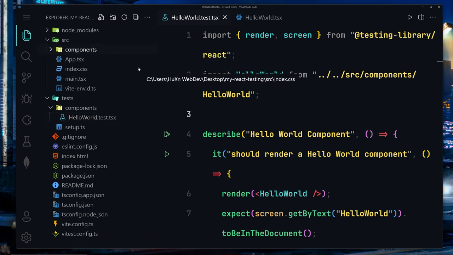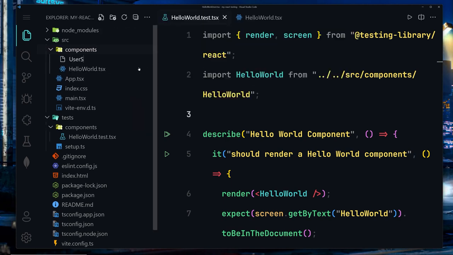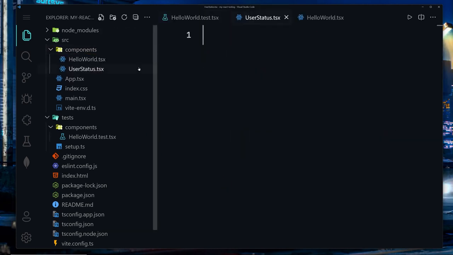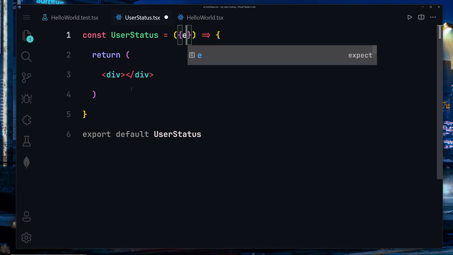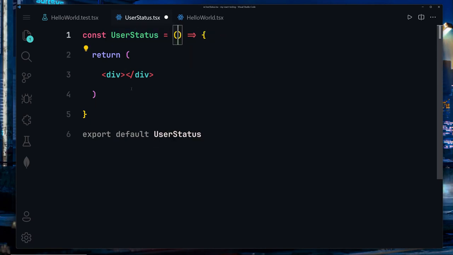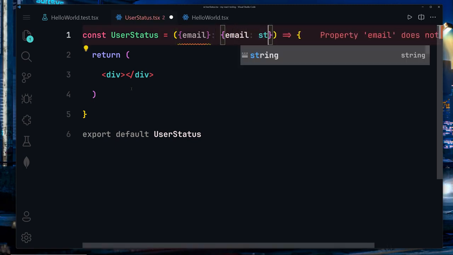So what I'm going to do is define another component with the name of user status dot tsx, and inside there I'll just use my rafce, and I'm going to remove that from here. It's going to take only one prop, which will be an email. I'll write email, and I'm also going to annotate that right here: email will be a string.